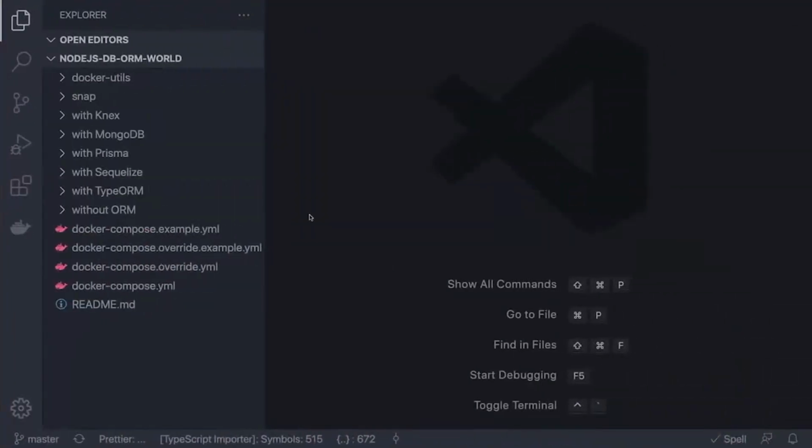I already have this code available on GitHub. This is the same playlist, same GitHub repository, where I'm covering, okay, Knex, MongoDB, Prisma, Sequelize, TypeORM, and without ORM. Okay, stay tuned. I'm going to add more and more videos in this playlist, and one video means one end-to-end whole interface, whole APIs.